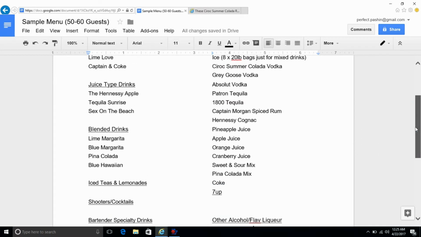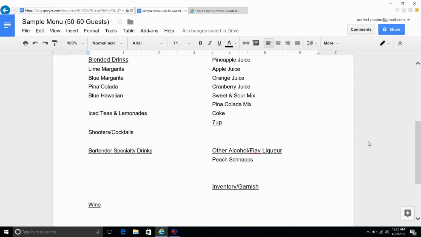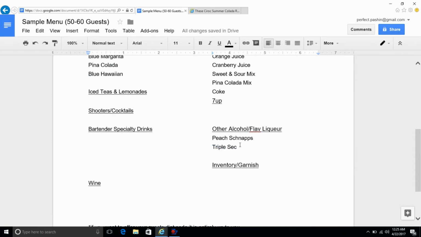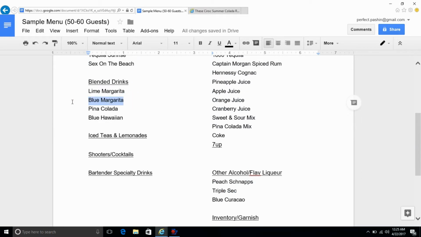And then our Peach Schnapps for our Sex on the Beach. And then our Triple Sec for, of course, our margaritas. And then we're going to want some Blue Curacao for our Blue Hawaiian and our Blue Margaritas as well.